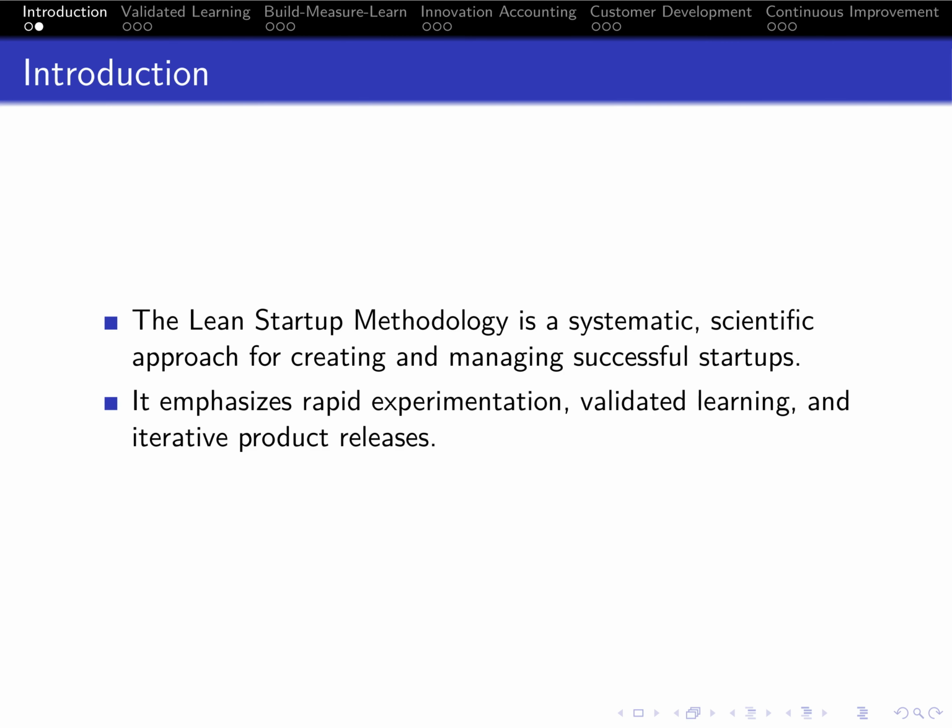The Lean Startup methodology emphasizes rapid experimentation, validated learning, and iterative product releases. This means that instead of spending a long time developing a product, entrepreneurs quickly build a minimum viable product, MVP, and release it to the market. They gather feedback from customers, measure product usage, and use this data to make informed decisions. For instance, a startup may release a basic version of a mobile app to a small group of users, analyze their interactions and feedback, and adjust features accordingly. By following this iterative process, startups can reduce the risk of failure and increase their chances of success in the competitive business landscape.